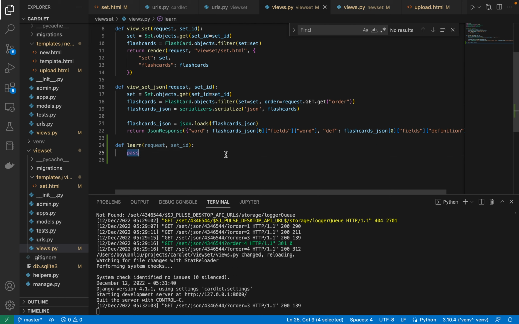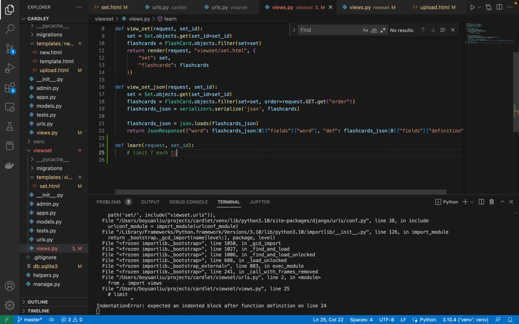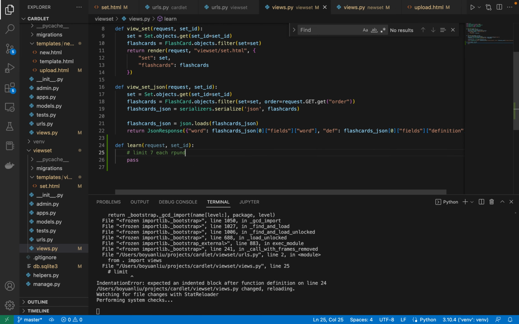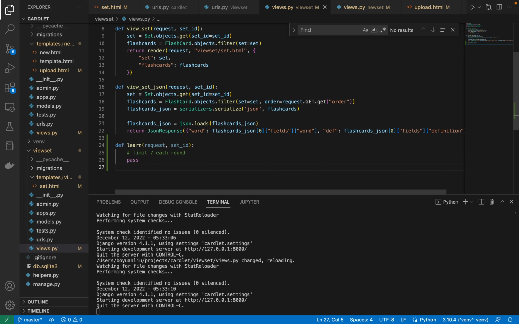Okay, I guess here's what we'll do. We'll limit to 7 each time, so for each round. But what happens if we have 5? Well, then after they did all of the multiple choice, the 2 will be the short answer. That's assuming they didn't get it wrong. If they get it wrong, it's still going to be at the stack, sort of.